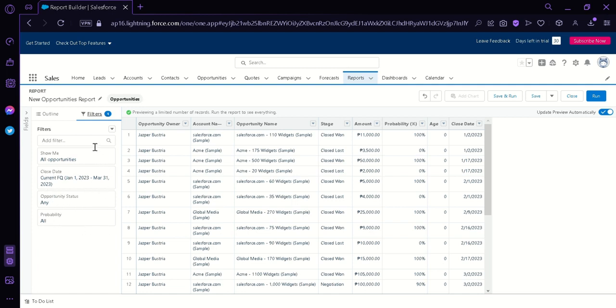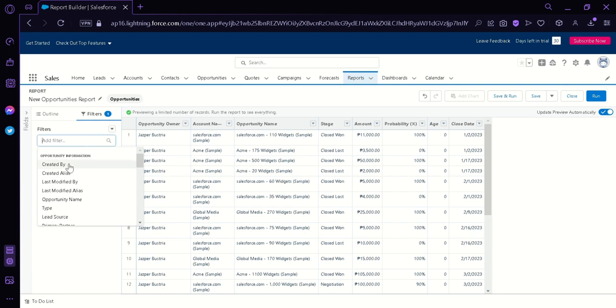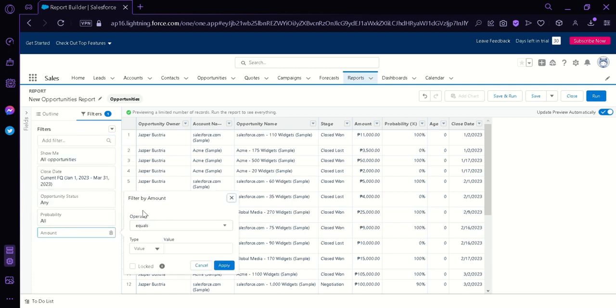You can add filters to this by simply clicking on this add filter. Then you would have different options over here such as created by, created alias, last modified alias, and many more. Right now, we're going to add a filter. We're going to search amount, and we're going to click here. And then we can change the operator from equals to not equal to, less than, greater than, less or greater or equal. We're going to choose greater than.